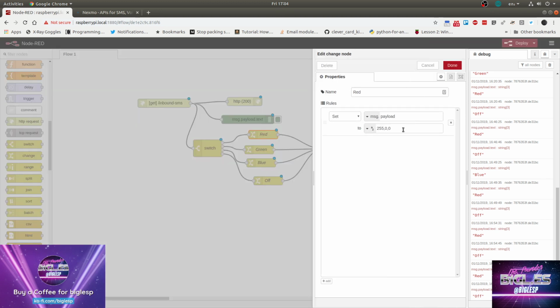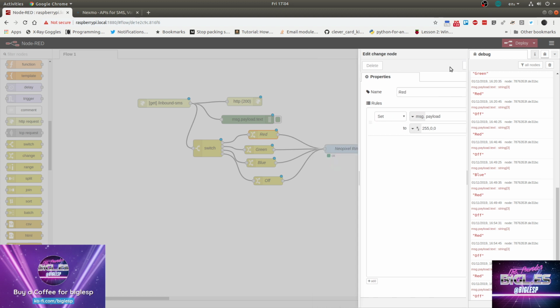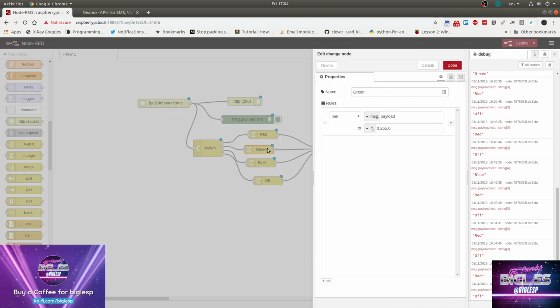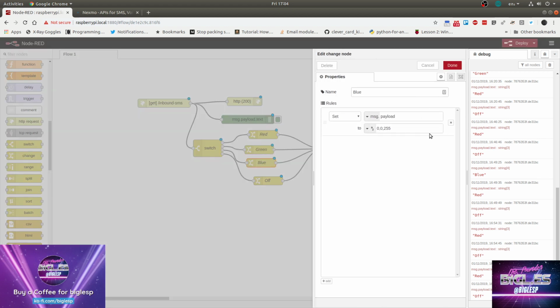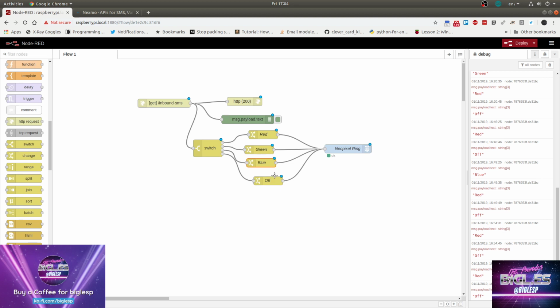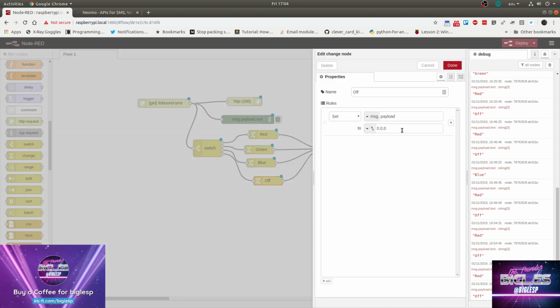The message is then changed into something that a Neopixel understands, RGB color codes, in this case red, 255, on, green, off, 0, blue, off, 0. Same for green, we change it so the 255 is in the middle, blue at the end, and off, there you go, all off.